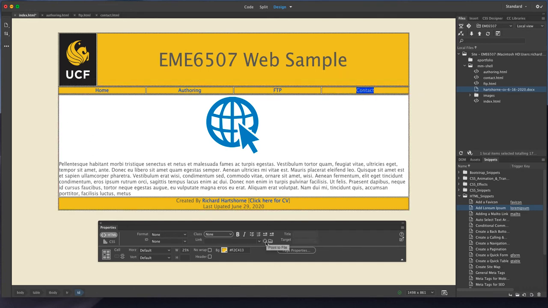And we'll try it differently. This time we'll do the arrow. Go to drag it to contact, and it pops up as contact.html. So I'm done with this one, so I'm going to go File, Save.